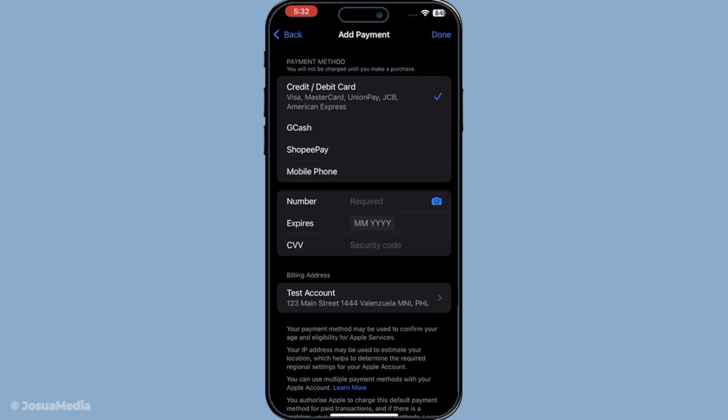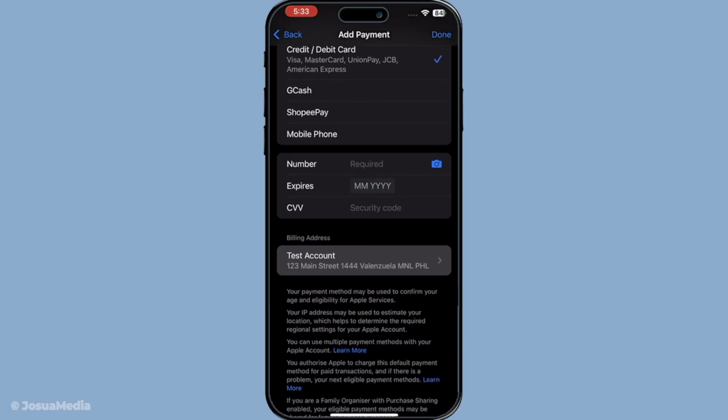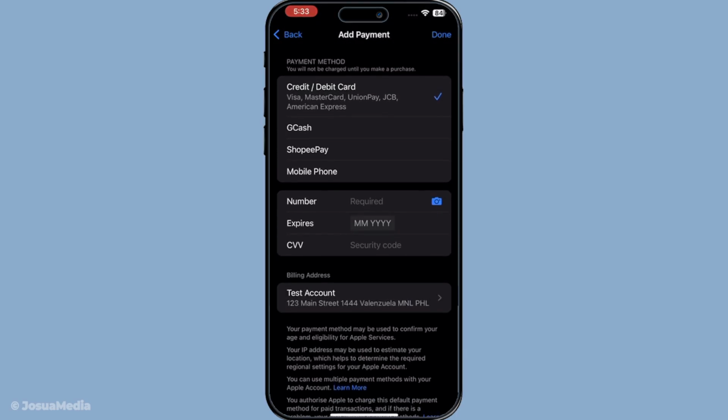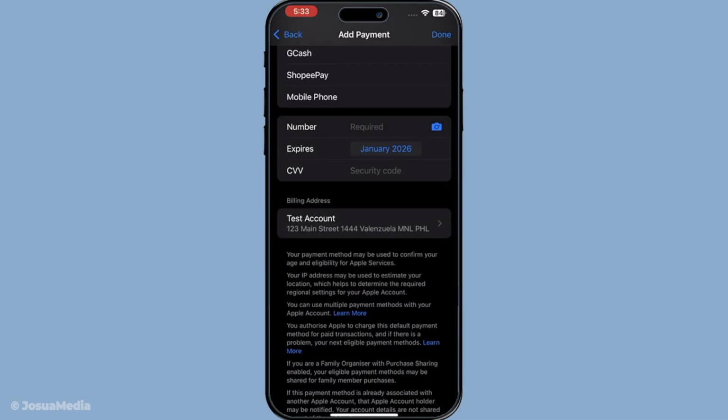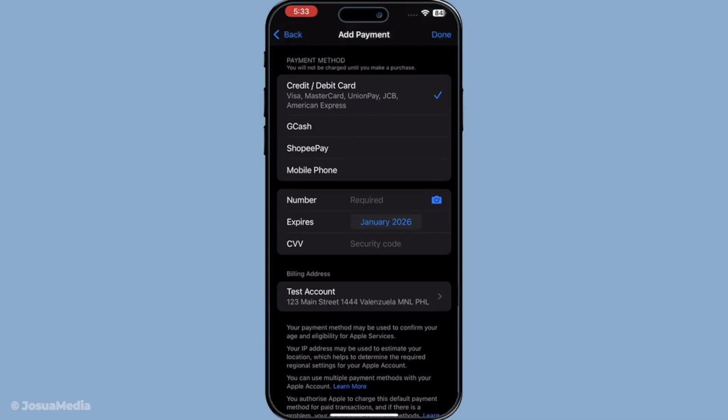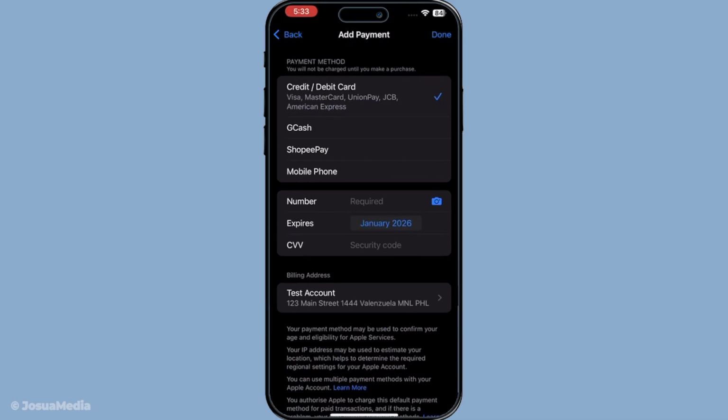Now that you're in the payment management screen, carefully look over all the details listed here. Check that your payment method is valid, not expired, and that all the information is correct. Make sure the card number, expiration date, and billing details are accurate. If you see anything that looks outdated or incorrect, that can be the reason your account was disabled. Even if everything looks fine at first glance, take your time and double check everything again.